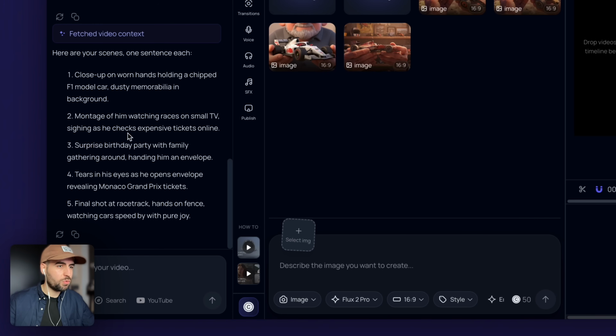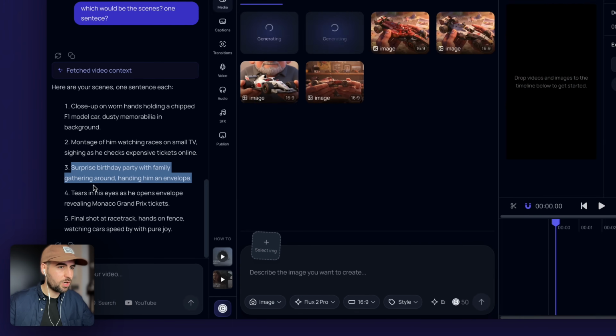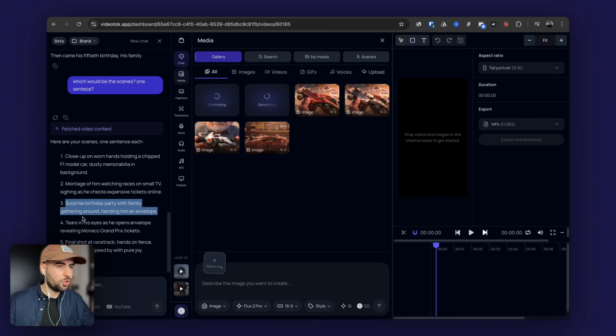Great. Now, meanwhile, we can start also with the third one: a surprise birthday party with family gathering around, finding an envelope. Okay, perfect. So to generate the next scene, I'm going to wait to have the second one so we can have the same person, the same old man, and recreate him in the new scene.